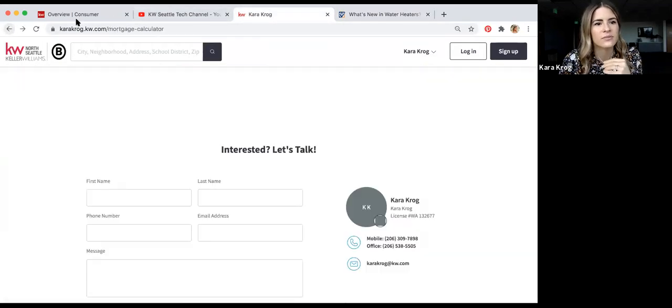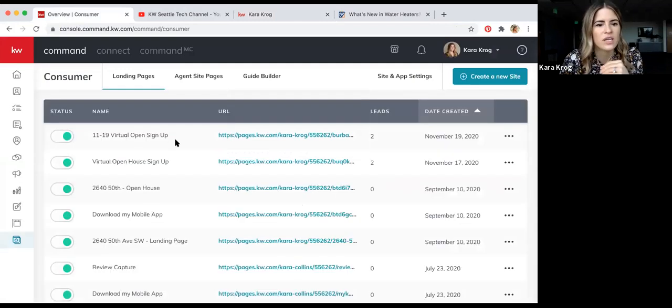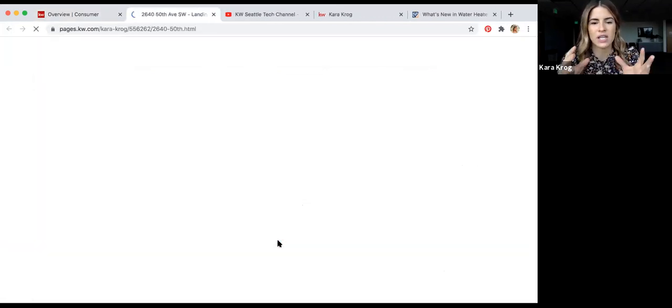And then also, you can have these landing pages. So my favorite example of landing pages are for listings, because I think this is really underutilized.